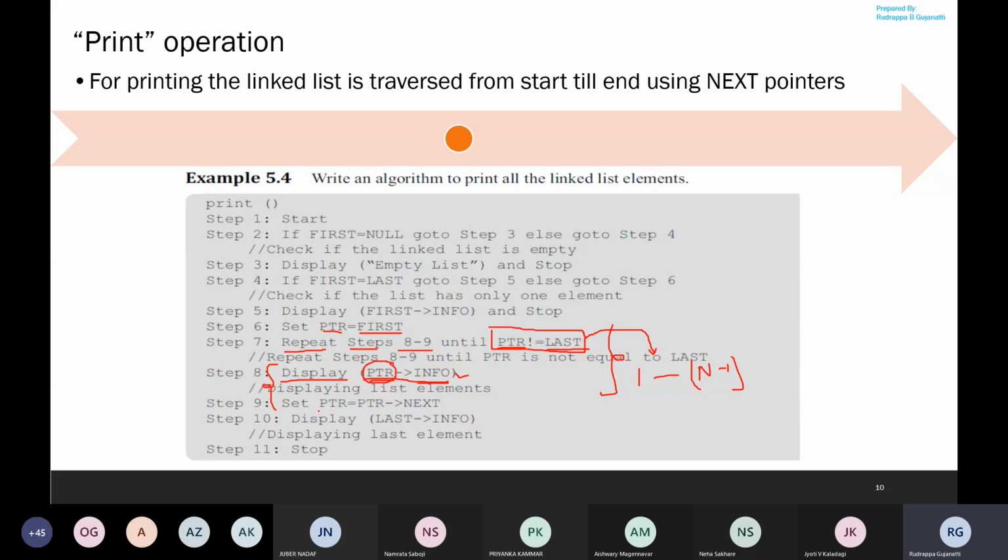So what you're doing is traversing from the first node to the second node using the next field in each of the nodes. So in that case, ptr = ptr->next. That is what you're performing over here. You're pointing to the next node with the help of this statement. If ptr is not equal to the last node, these two steps are repeated.